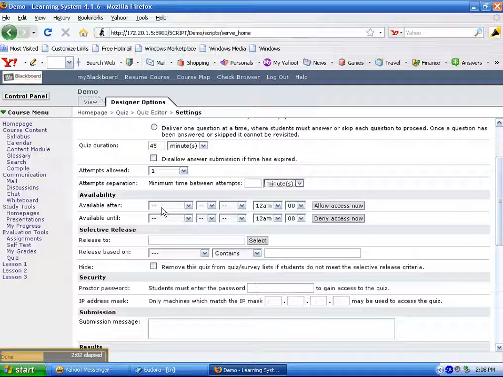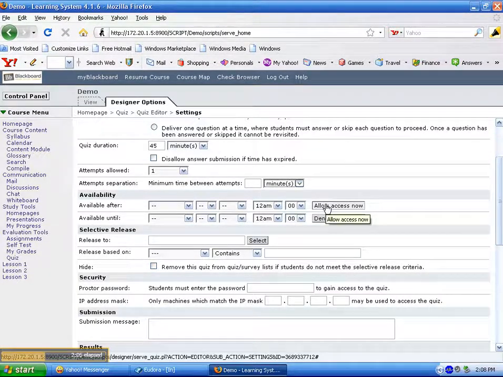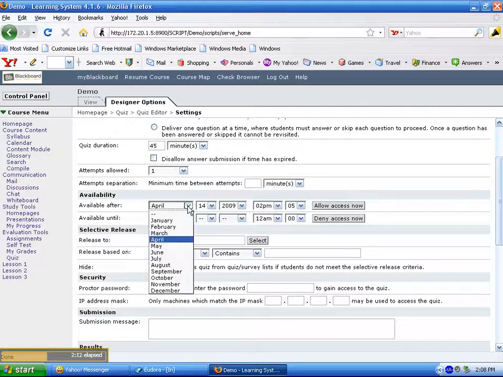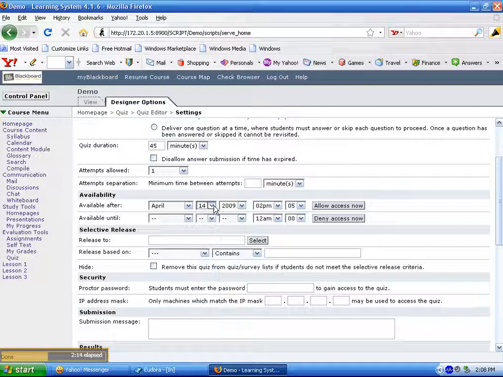This is where you mark when the test will be available. If you click on the Allow Access Now, then whatever time and date it is, that's automatically filled in. And again, you can make your choices here, months, days, even years, and set all this up before the semester even begins. And the same thing here, available until.